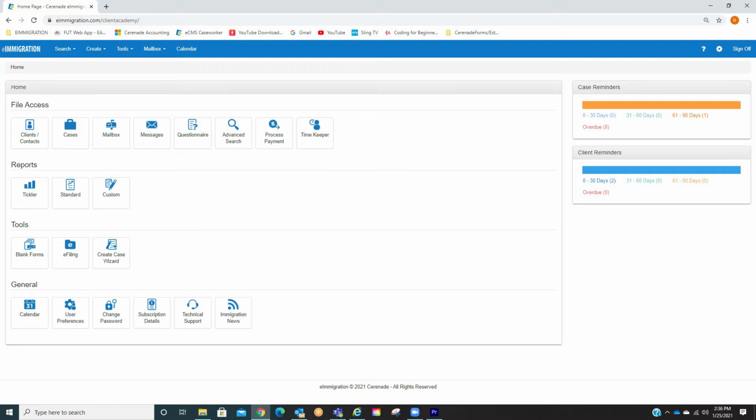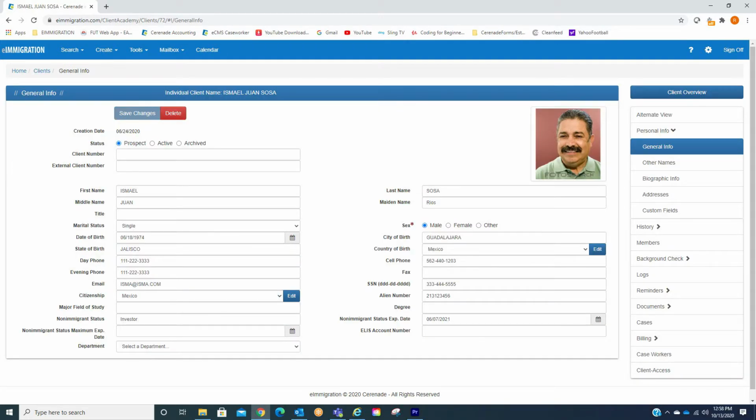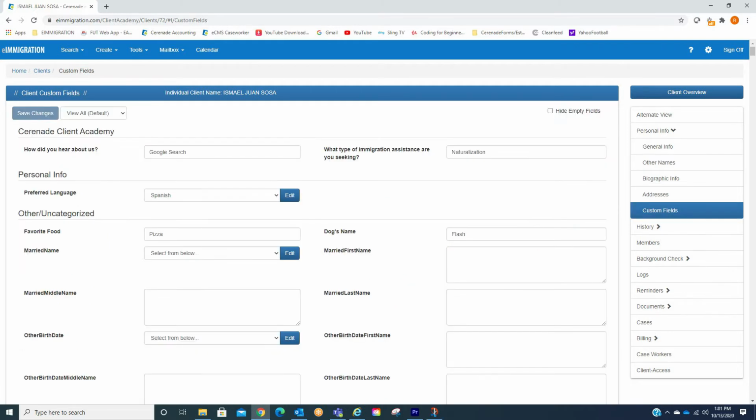Now, the first thing we want to do is see how the custom fields currently look. Let us access a client profile. From the client profile, go to the custom fields section. You are now in the custom fields section. As you can see, by default, all your custom fields are listed here, with the only thing separating them being categories that you can apply to the custom fields.